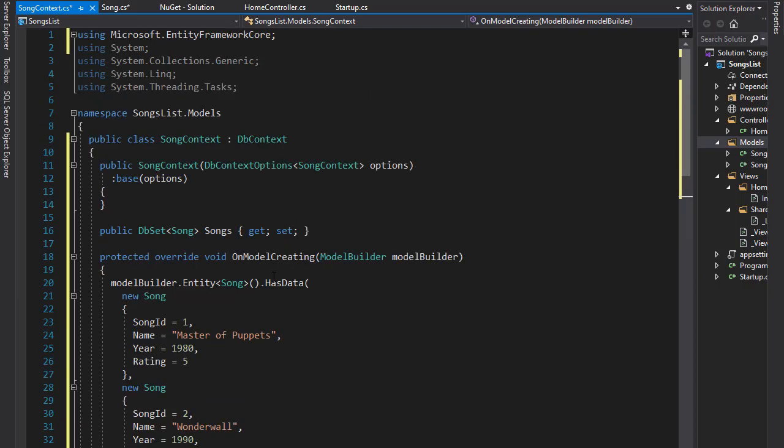Alright, so we have our DB context ready for our application. Next, we need to connect to the database, so let's create a connection string.